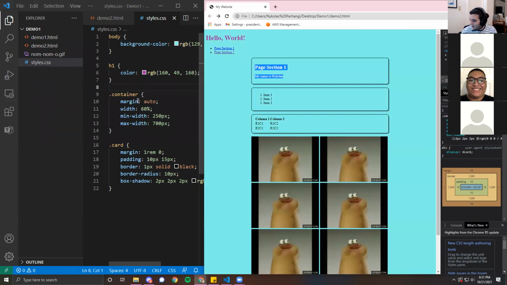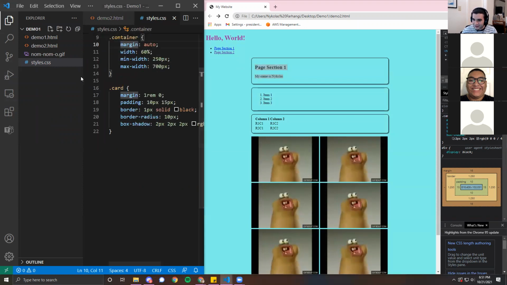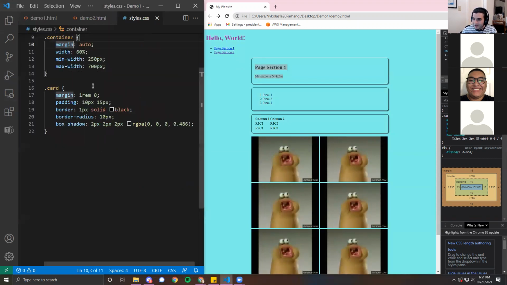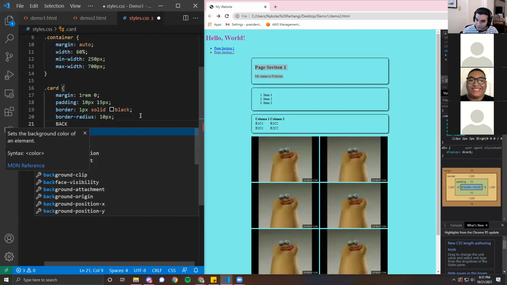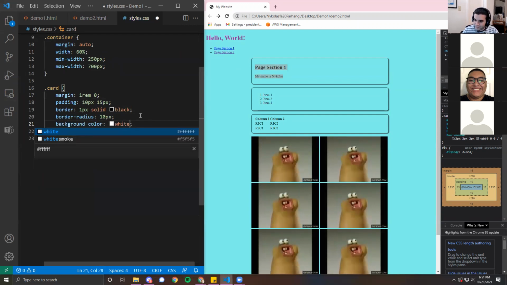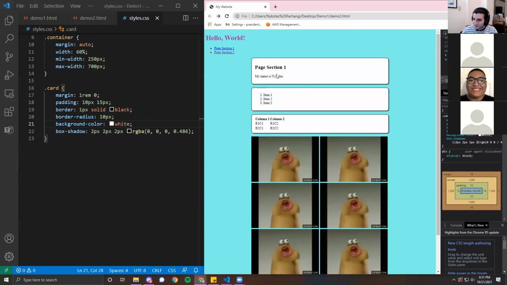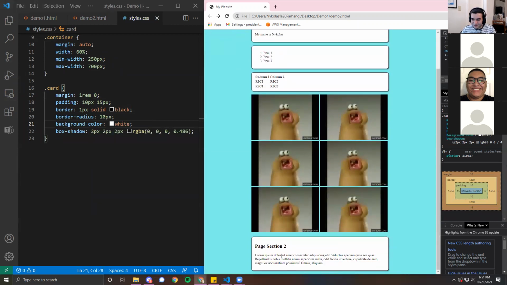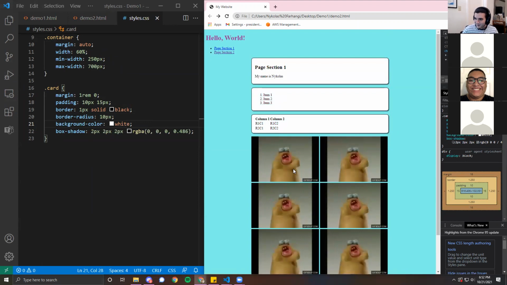Shoot, so that kind of messed up our cards. Let me go ahead and fix my cards. So now I'm going to go to my card and set the background color to white. I'll reload and cool. Now we got some actual cards of content. Yeah, and here we go. Now we have a nice little website. We got some nice little content here.